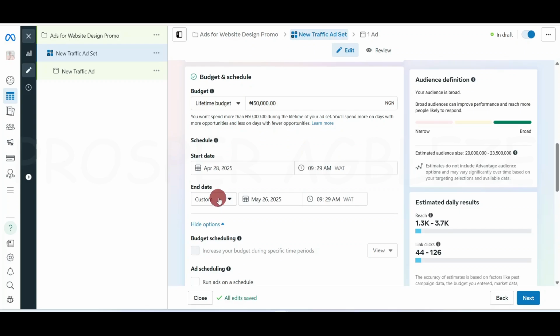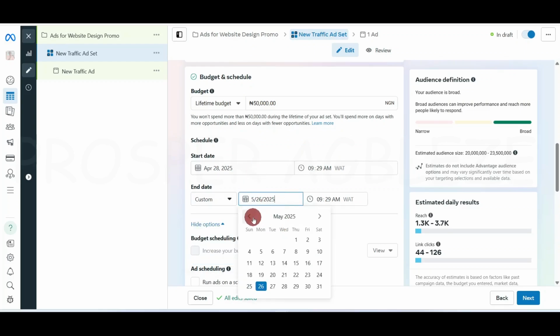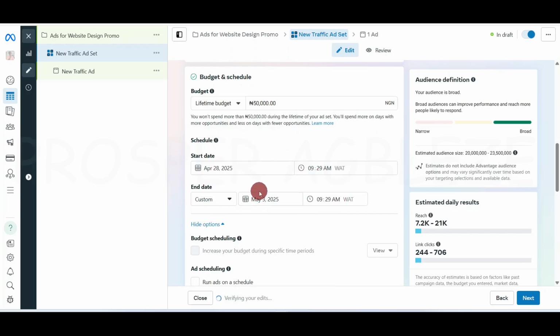Then the end date, where do you want the ads to end? Once you click on custom, you can select maybe from 14, 30, 60 or custom dates. These are not the only options there. Even if you want to run an ad for 1 day or for 2 days, the options are there. So let's say I want to run it from the 28th of April till the 3rd of May. This is where I can enter it.